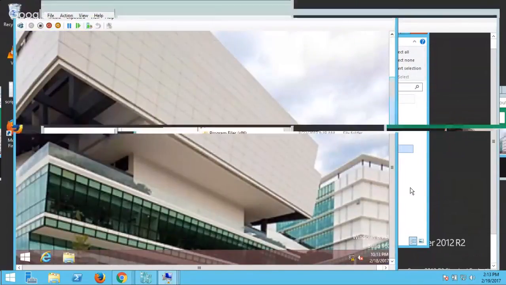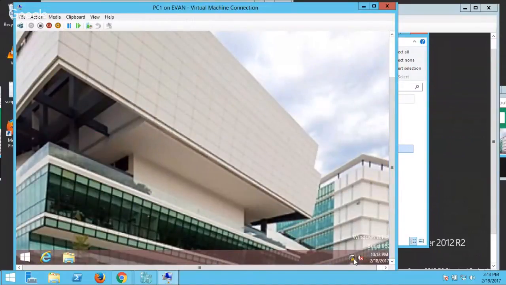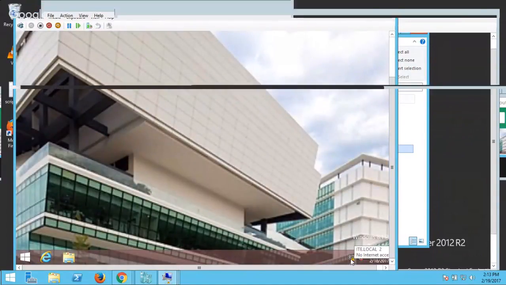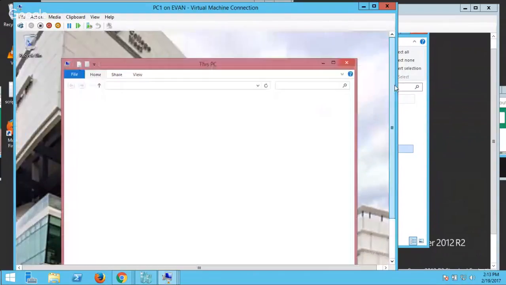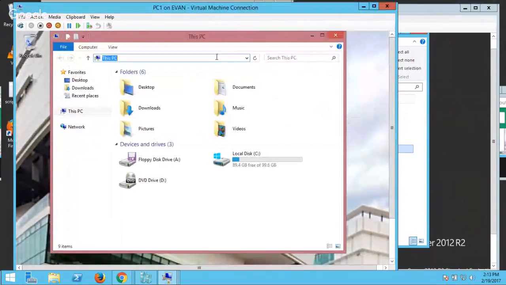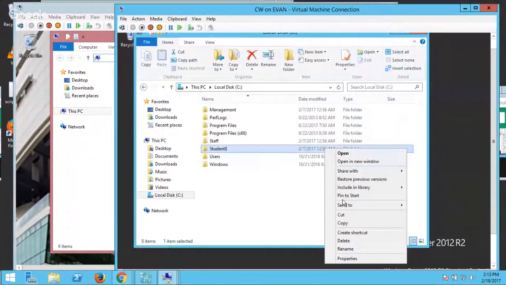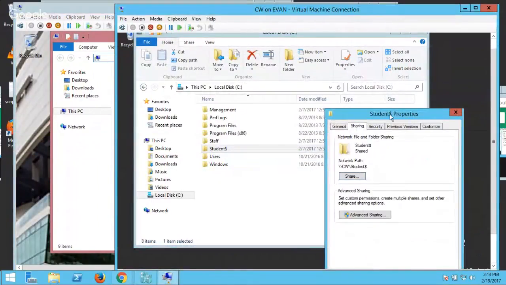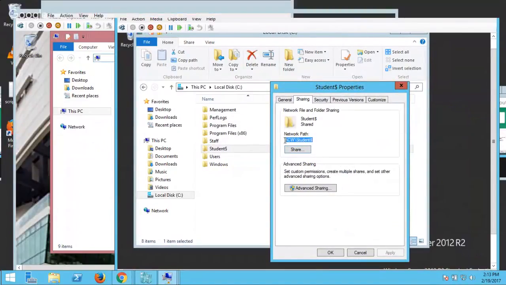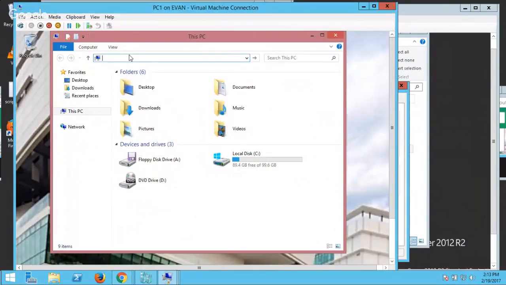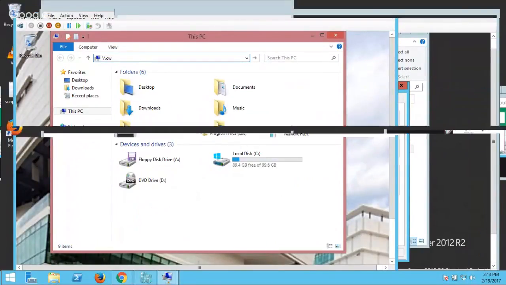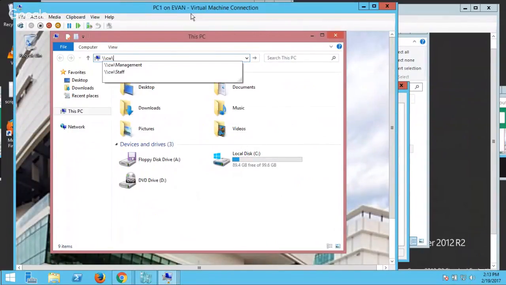Got this here. See, they're all connected under the it.local domain, so I should be able to look it up. Okay, so what you want to do is check its network path. This one is the one. And you want to type that in. It doesn't have to be caps lock really.